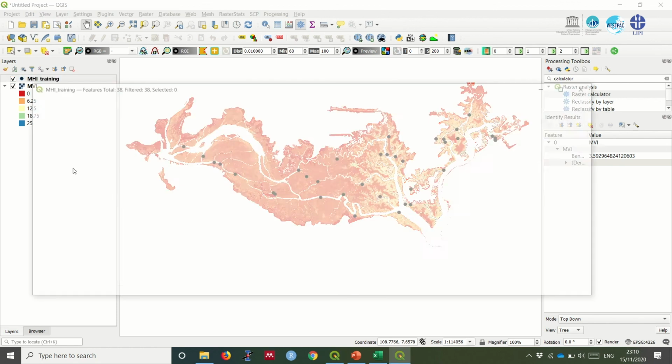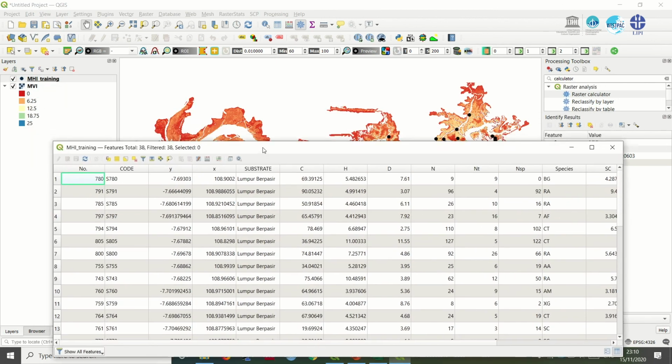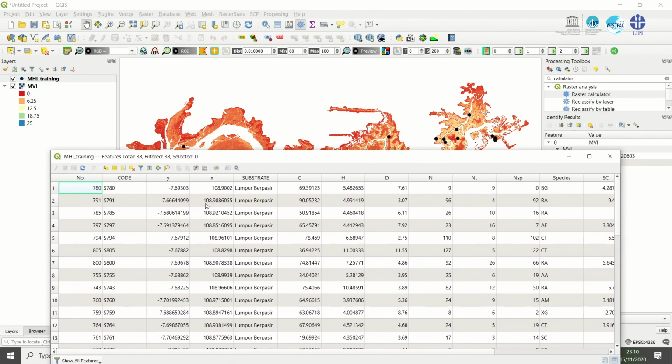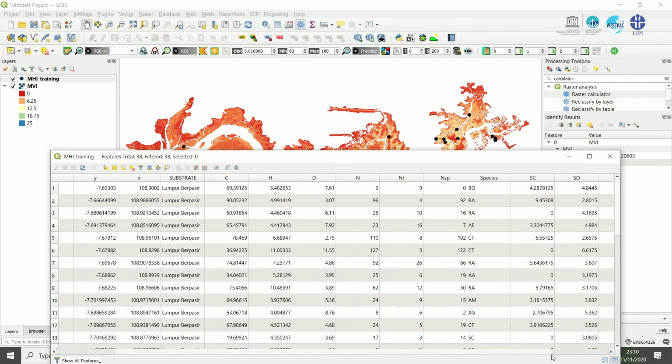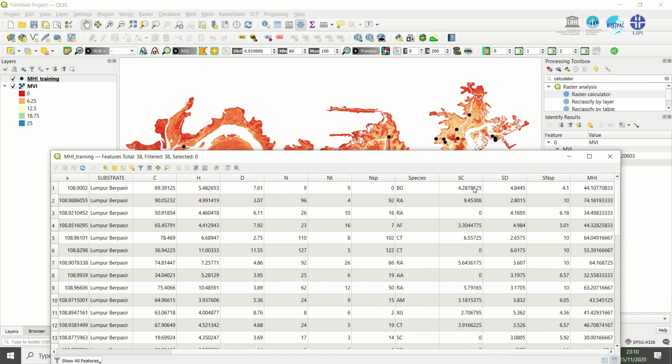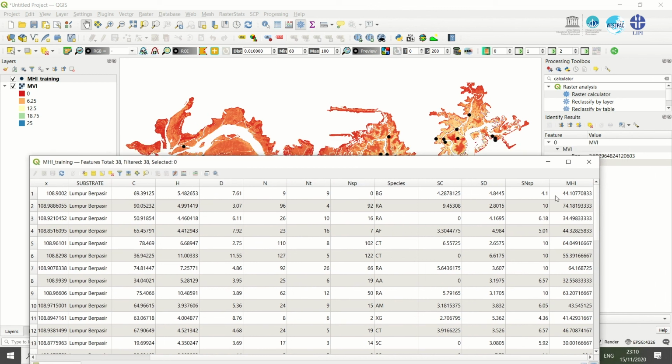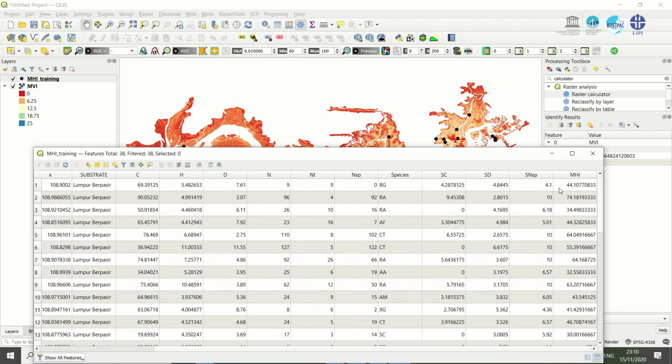Let me show you the attribute table. This is exactly the same as the Excel we've done before: number, code, plot codes, location, substrate, parameters, and species. And this is what we have done already, recently done here. Scores.